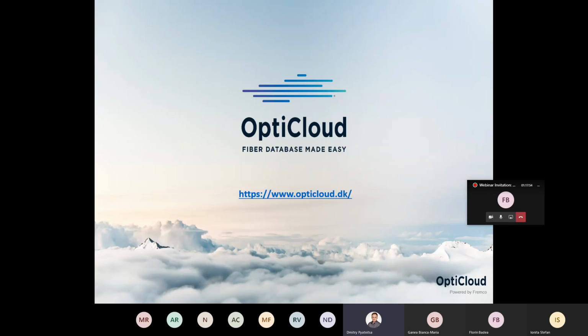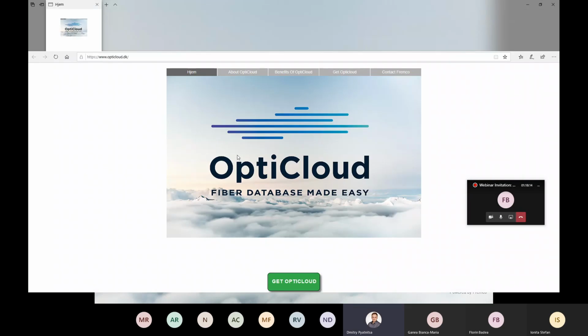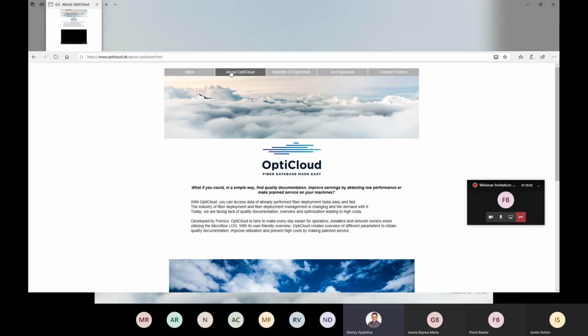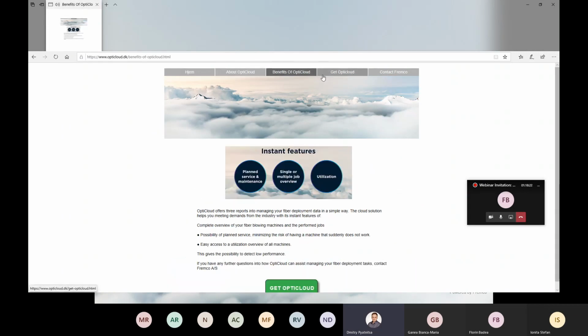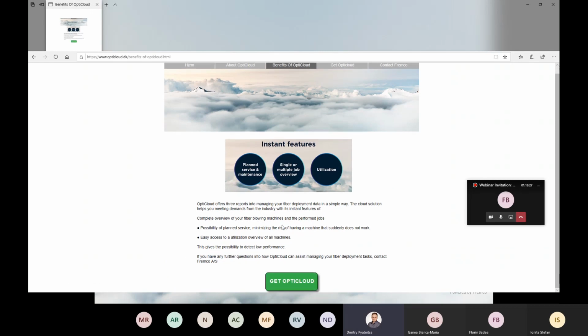So now let's jump into the fiber database, OptiCloud, and step by step take a look at how it works. This is the web address where we can reach OptiCloud: opticloud.dk. And this is how the main page looks. There is some information about OptiCloud, some benefits of using it, how to get it, and Fremco contacts. We just need to press the green button to get in.